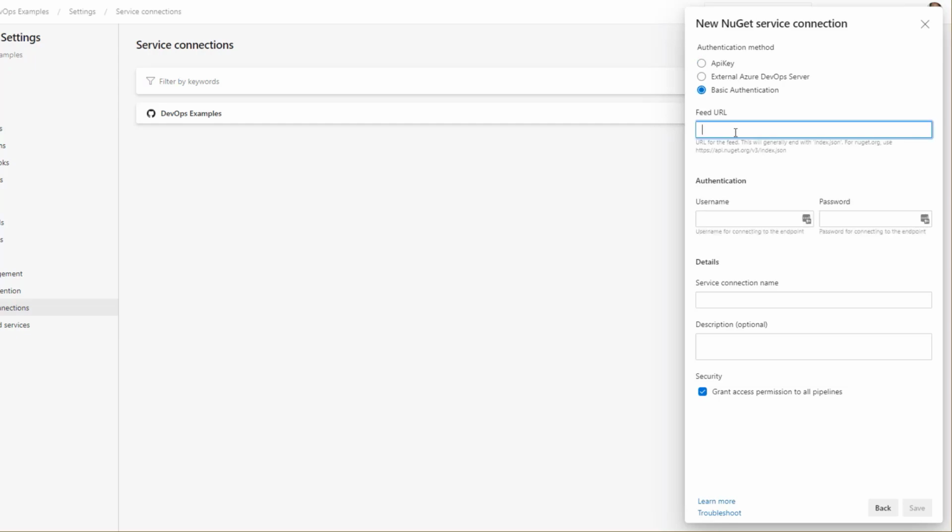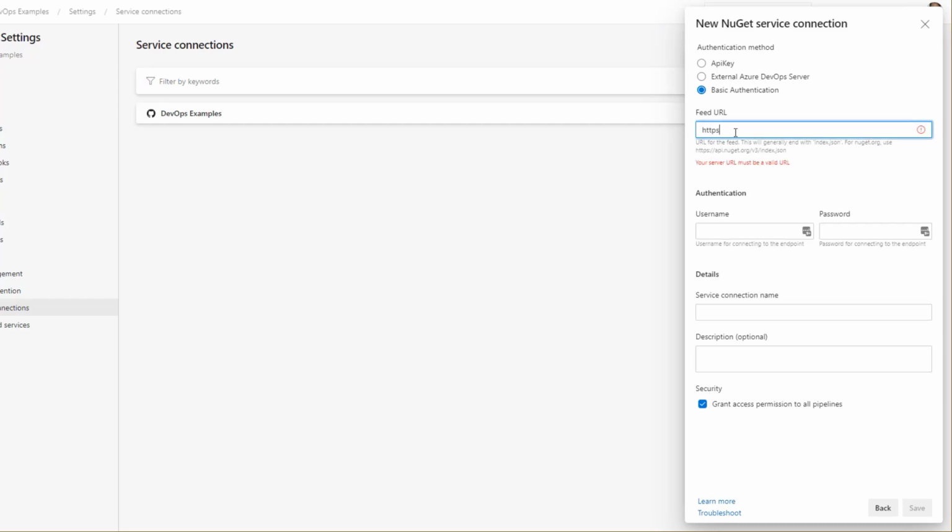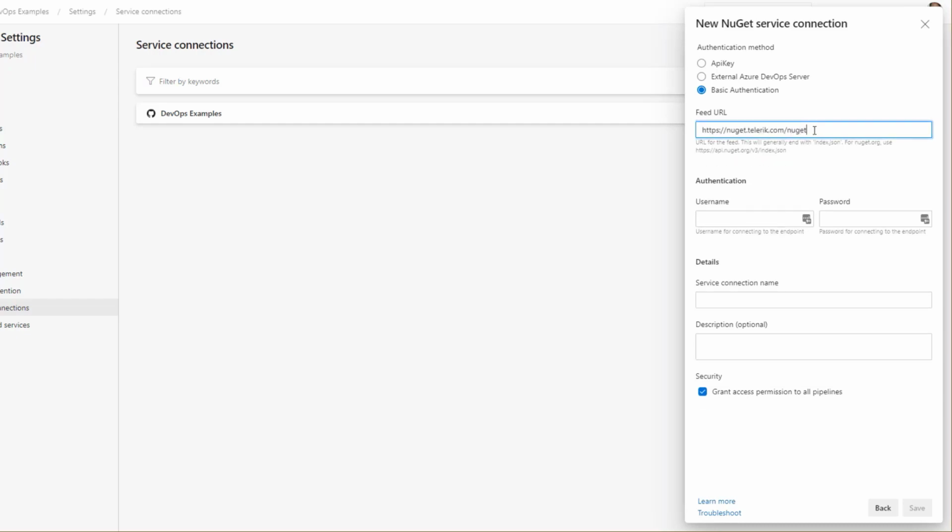For the feed's URL, this needs to be exact. Make sure there are no trailing slashes after NuGet. Use your Telerik account's credentials for this. This is the same account that you would open support tickets and download the products with.